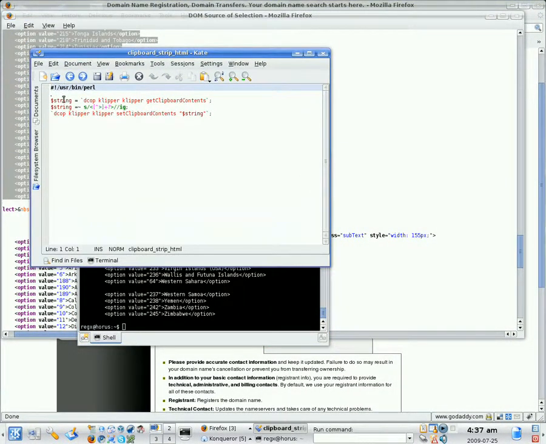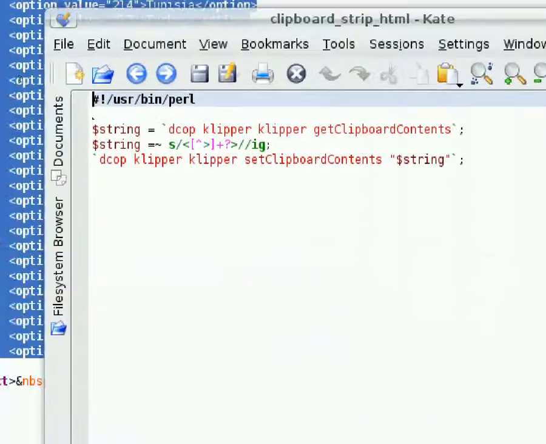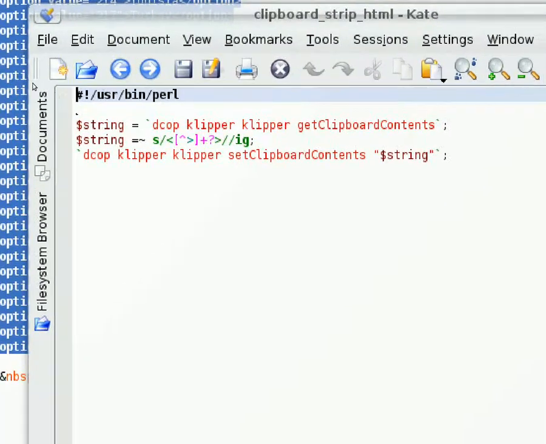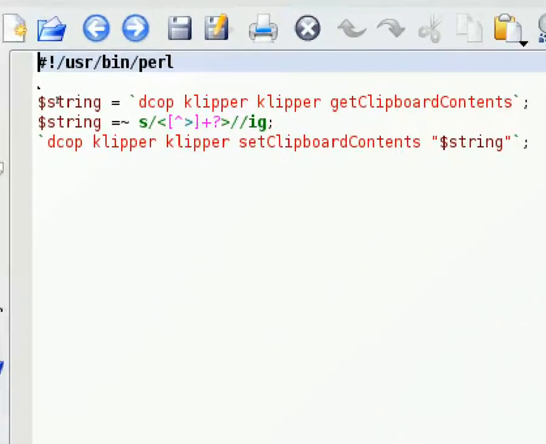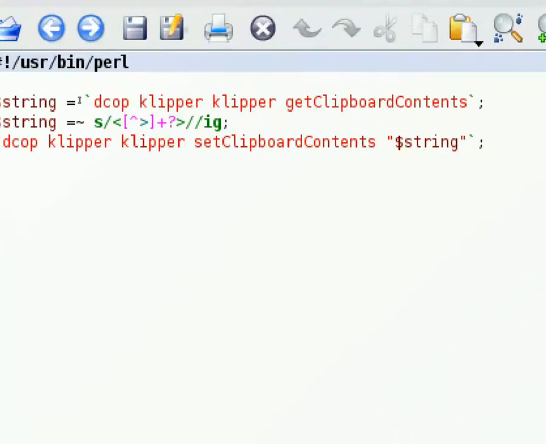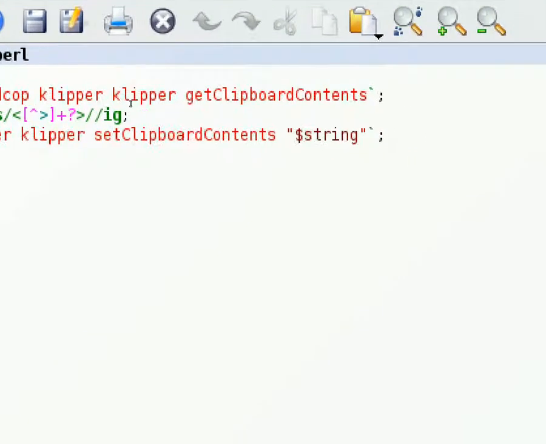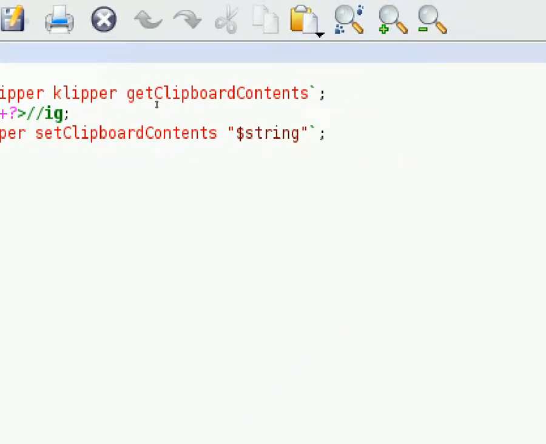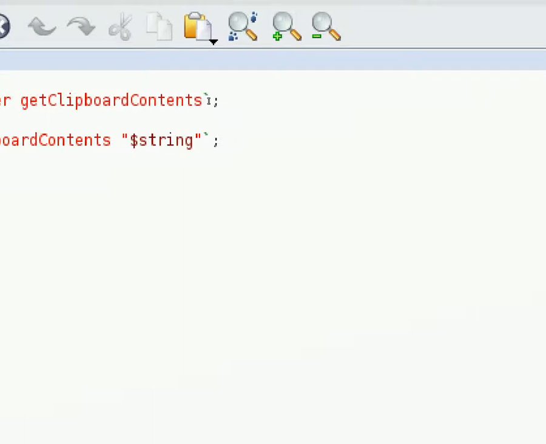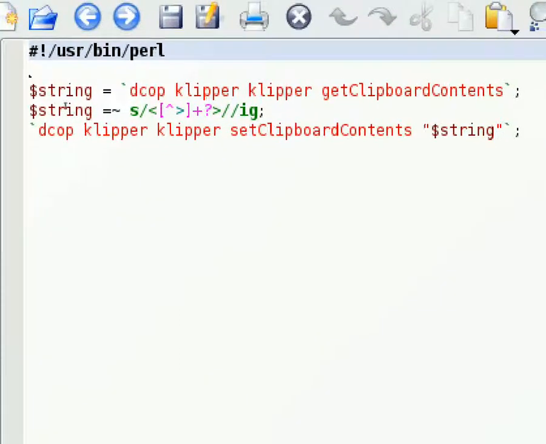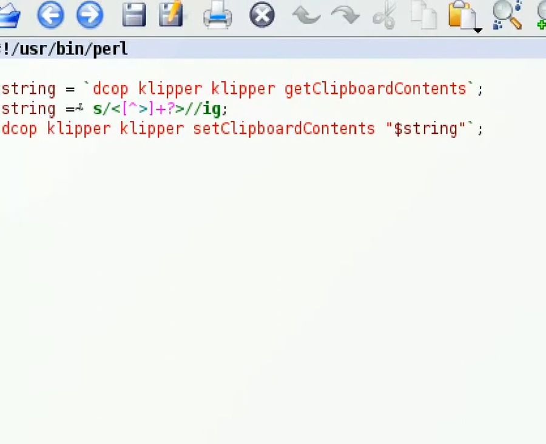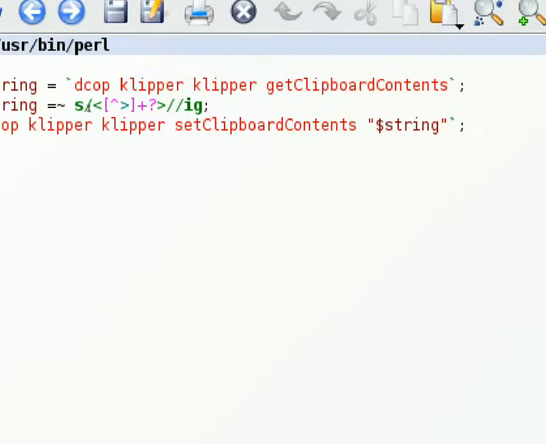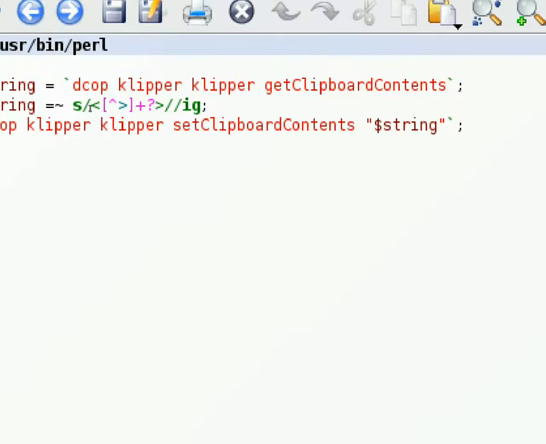But here's what our script looks like. We've got our user bin Perl, and then string equals, and then we use a backtick, so we're basically capturing the output of this command in Perl. So backtick DCOP Clipper get clipboard contents backtick and our line. And then we're saying our string equals tilde, and if you're not familiar with Perl, that just means we're going to run a regular expression. The S means a substitution, and then slash starts our search pattern.